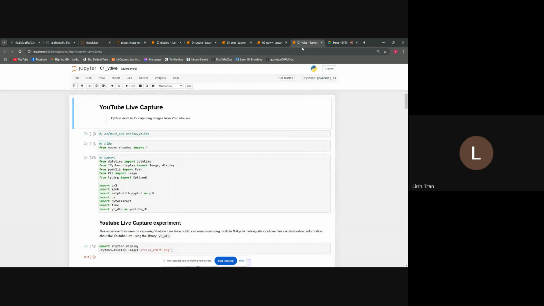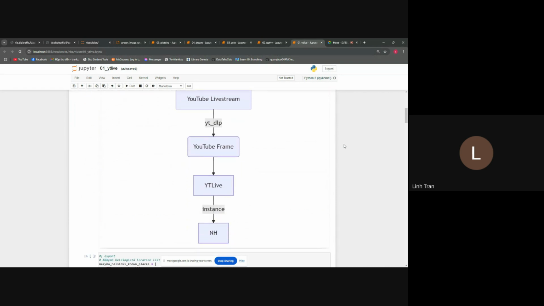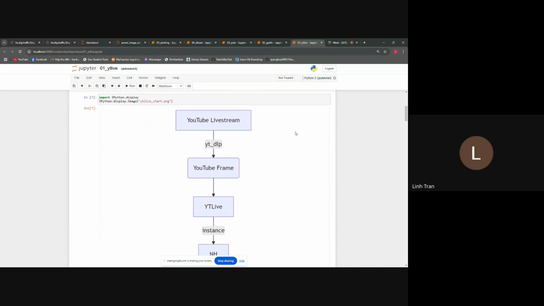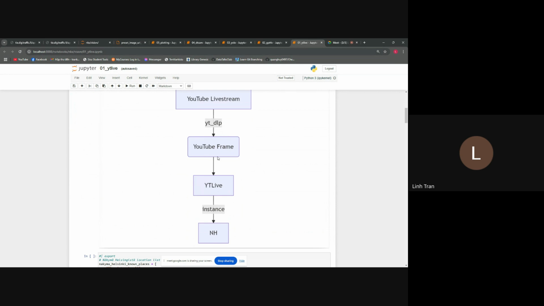First we will come to the YouTube live capture. For a brief overview, here's how the YouTube live works. First, we have a YouTube live stream. Then we can extract the current frame of the live stream using the YouTube download project. From that frame, we can provide it to the YouTube live class, which is a defined class in our module. It will store the information about that YouTube frame and other data such as the file name.